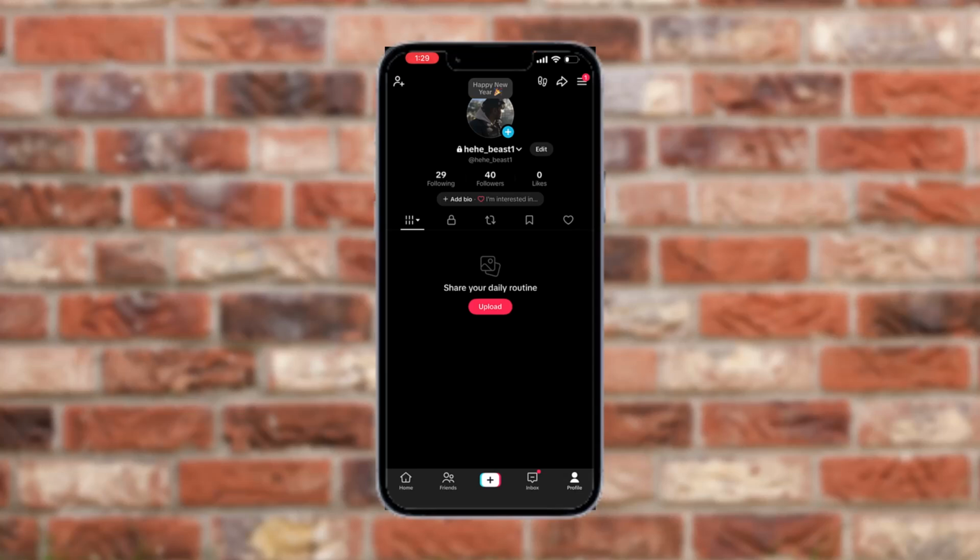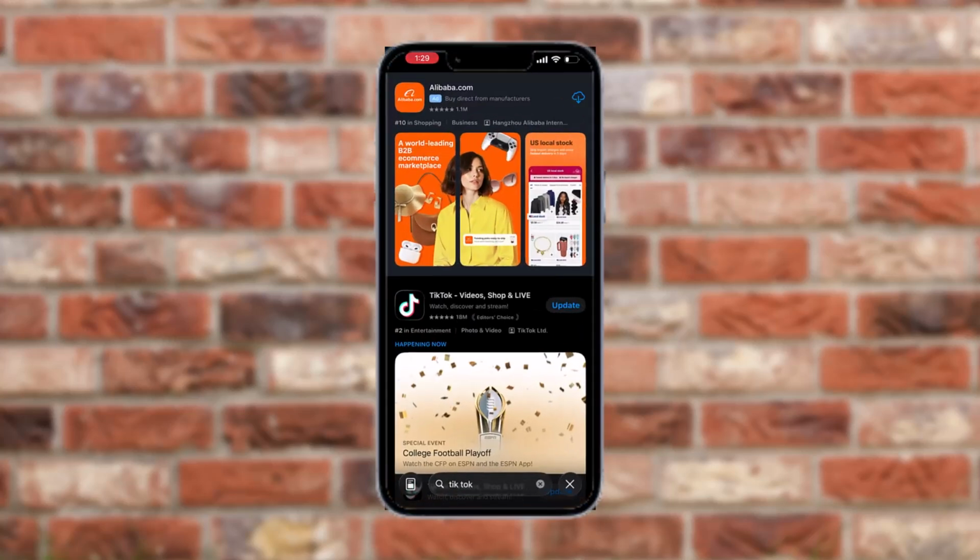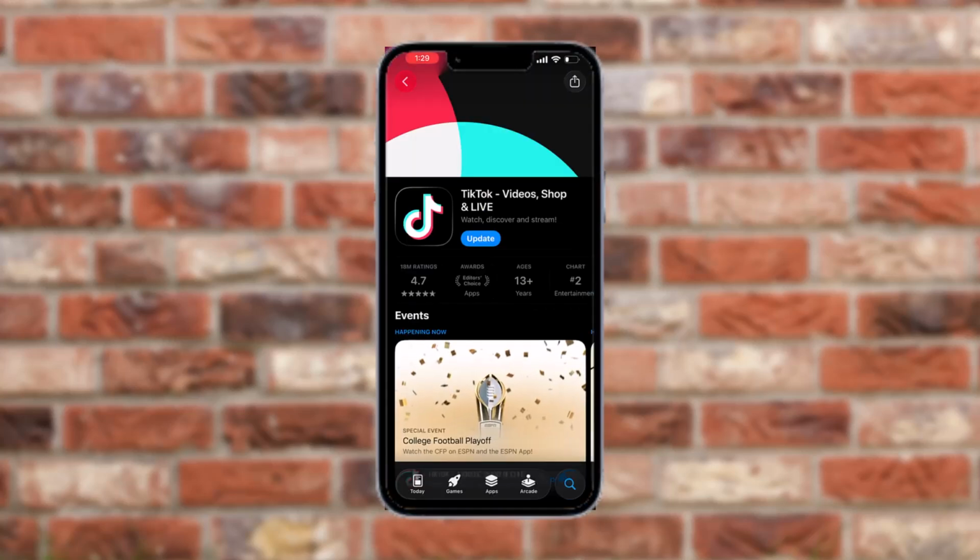Step 4. Update TikTok app. First, open the App Store, then search for TikTok and install the latest update. An older version may not support the TikTok Shop.